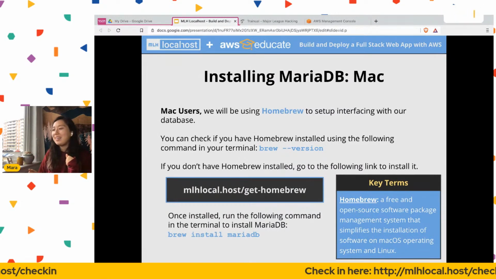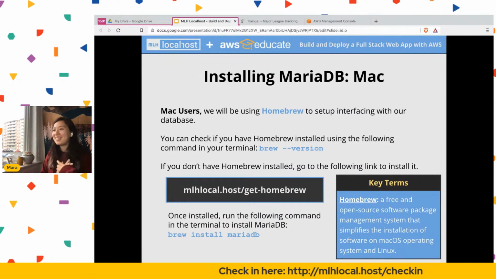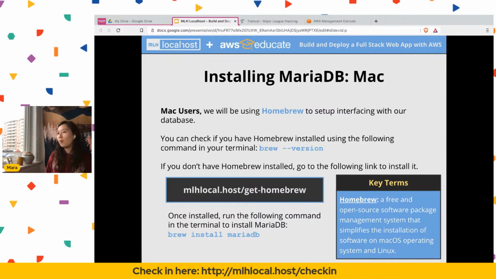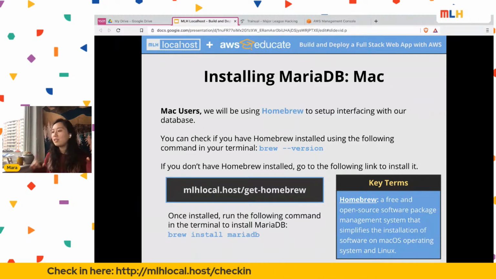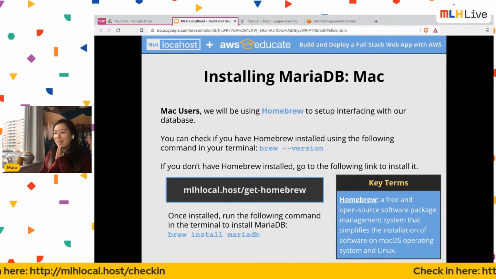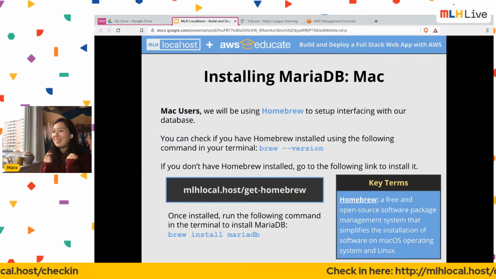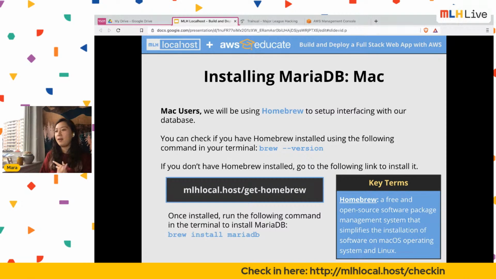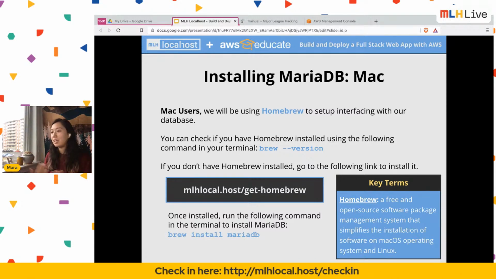So with Mac, it is a little bit easy to download stuff. We'll be using Homebrew for the most part of it. If you don't have Homebrew and you have a Mac and you love to code, definitely get it. Just check out this link right here, mlh.localhost/get homebrew.